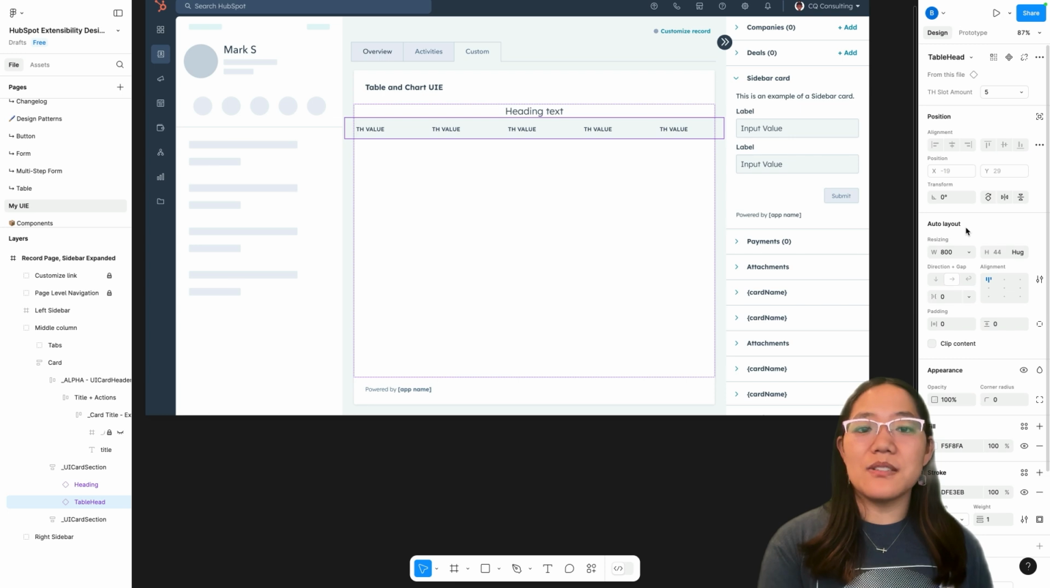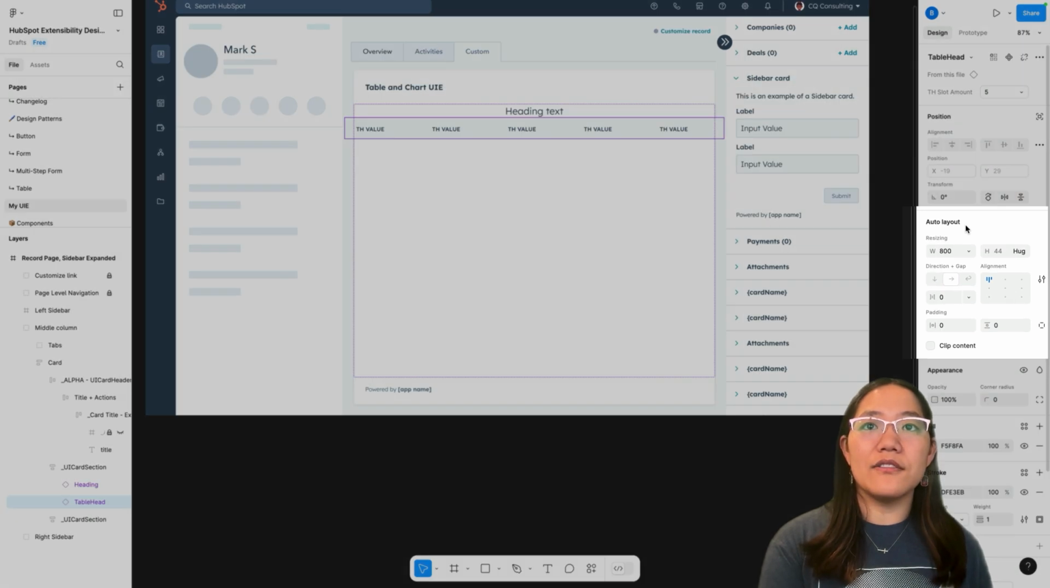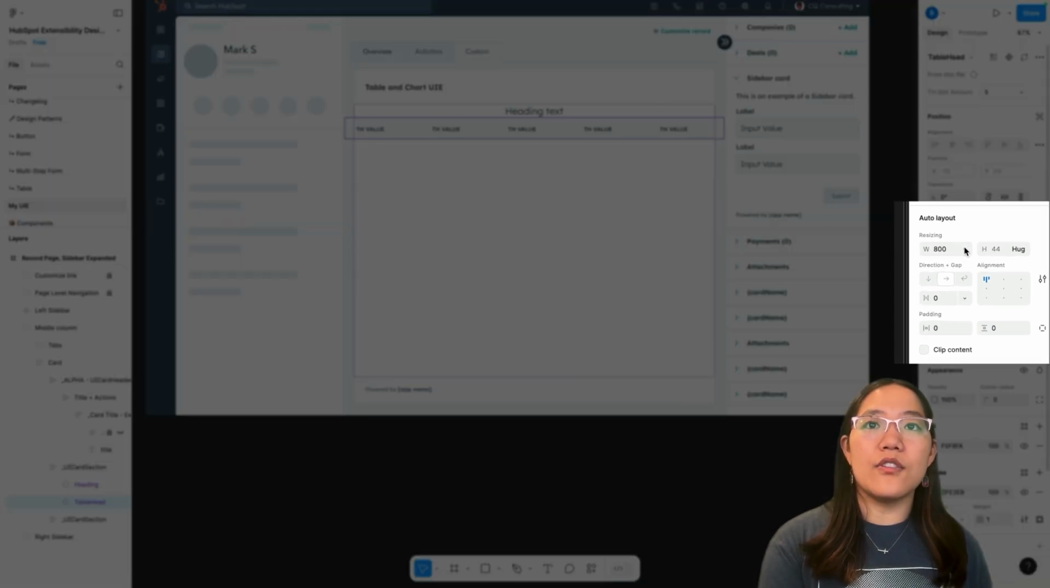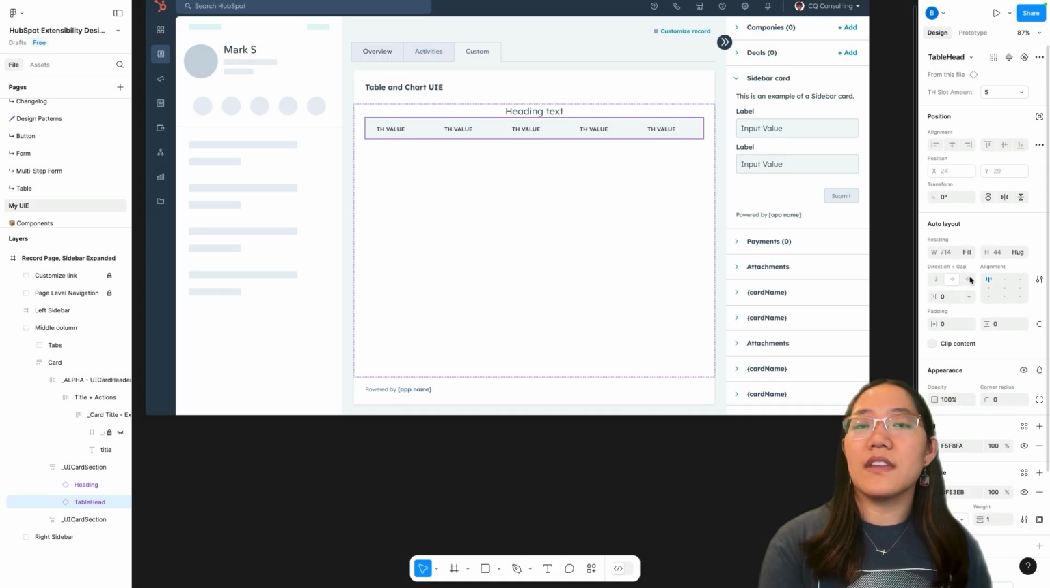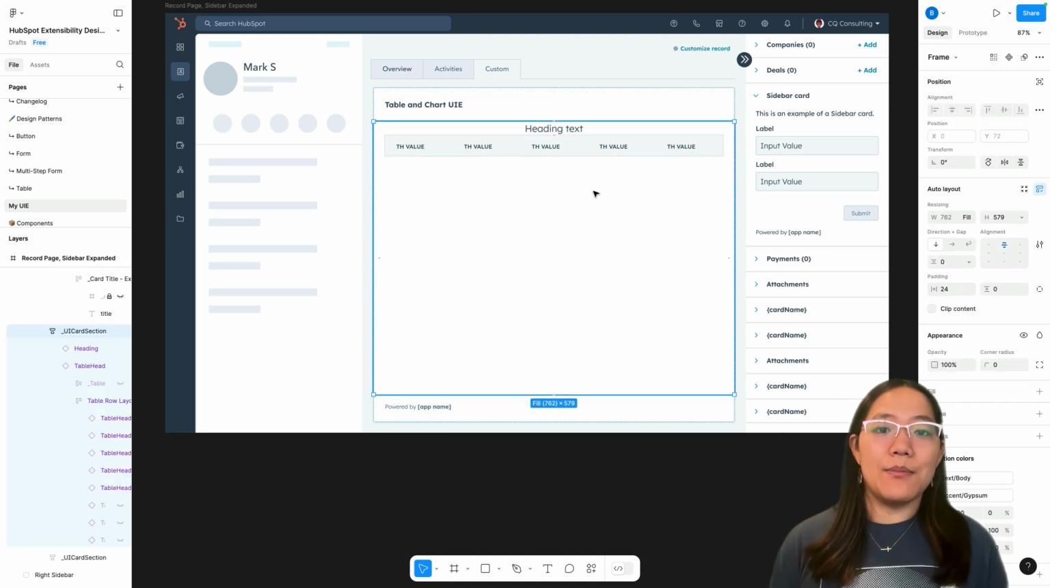So now let's make sure it fits within our card area by going to auto layout and then resizing. Instead of the width being a fixed width, we are going to do fill container. Now it's only going to be the width of the container itself. So now we need to add some table rows to this.